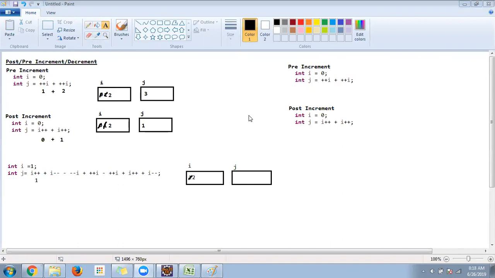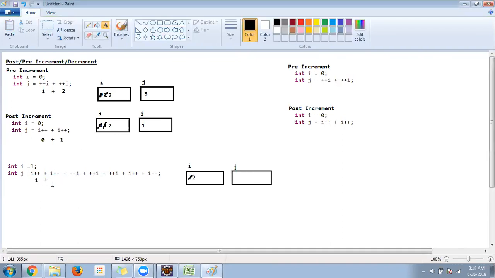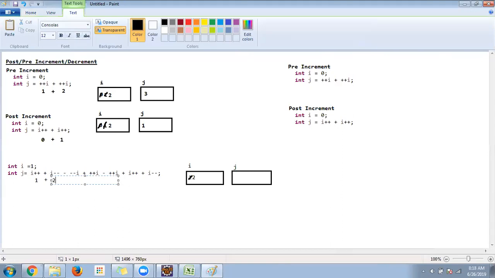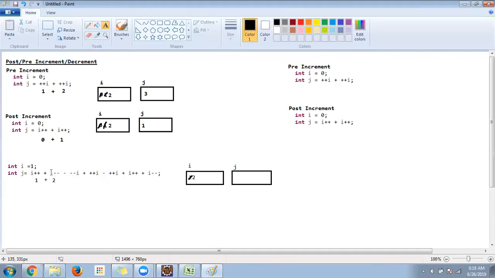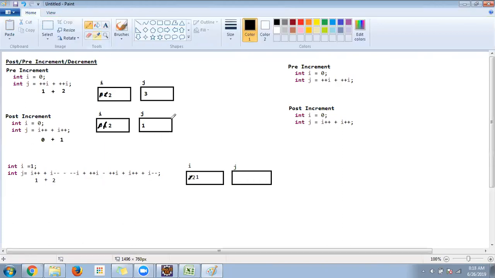Next, Bella, can you tell me what will happen next? So now the I value will be 2. Correct. And in memory it will become 1. Correct. It will decrement by 1 because it is I minus minus. So first take the I value, then decrement it. So it will become 2 minus 1 is 1. Super, thanks, Bella.